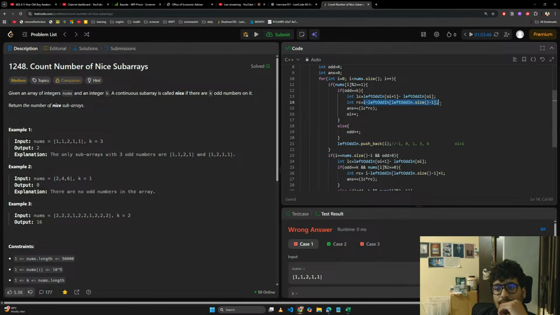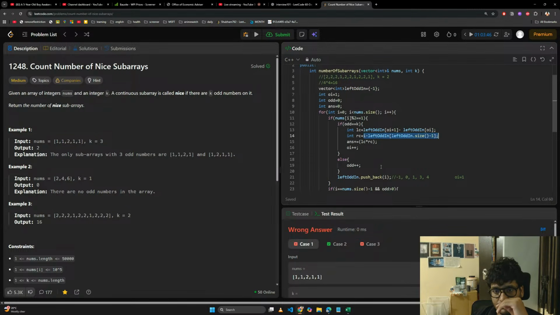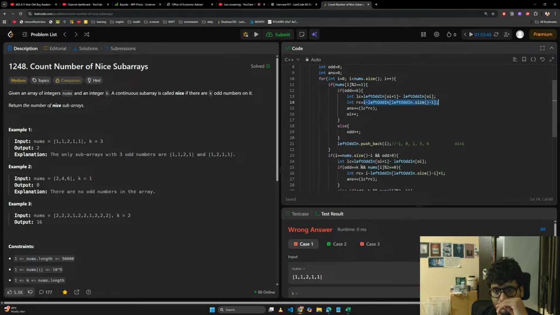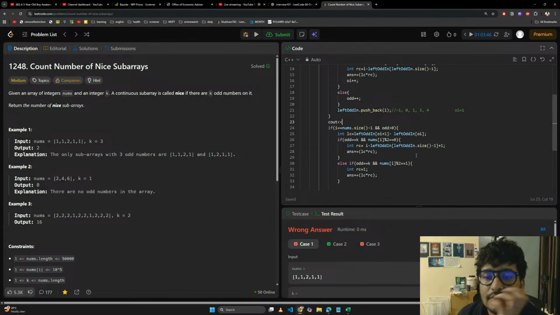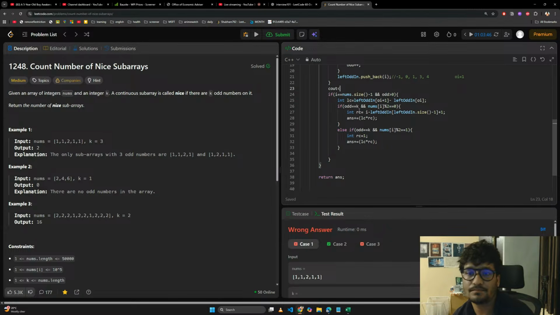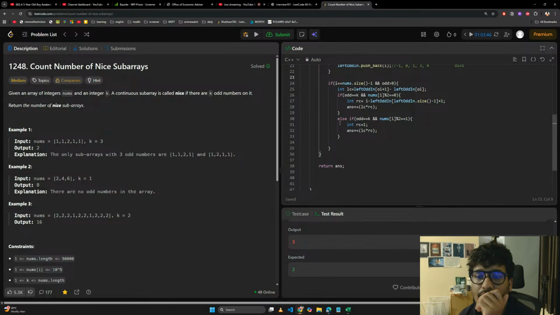Three minus 4 minus last element pushed, which is 3. Let's try to figure it out without this thing. Okay, now, okay.